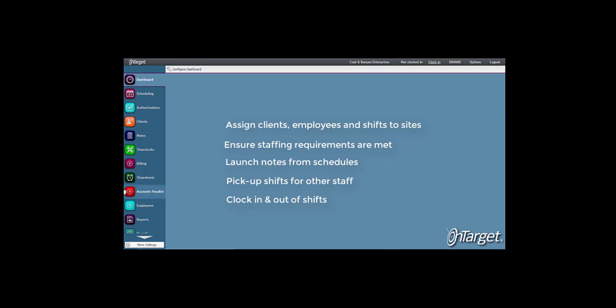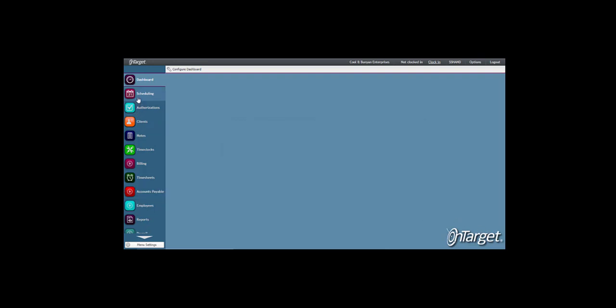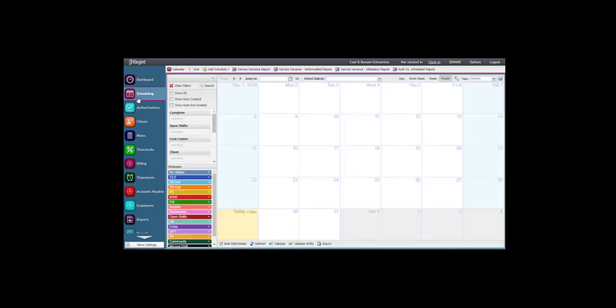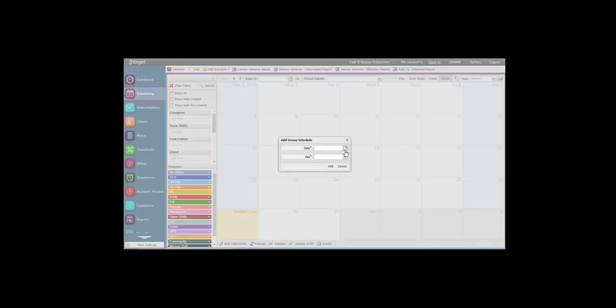Let's go through the process of actually scheduling for the shifts. Click on Scheduling and go to the Add Schedule button. Click on Add Shift Schedule. Enter the date. Next, choose the site for which you're scheduling for. Click Add.